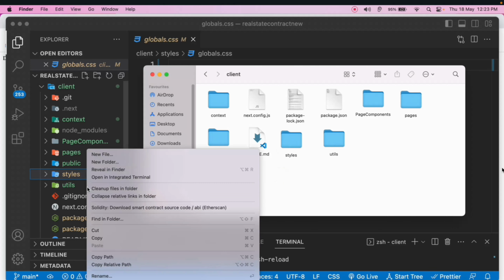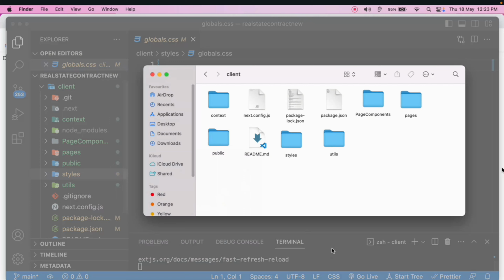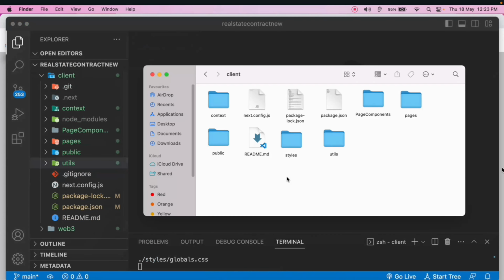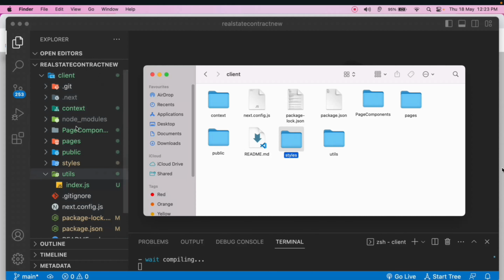So first thing, we have to delete this one. Let's come here, move to the trash, and we don't have that one. And now we're going to simply drag and drop into this. Simply drag and drop in the client main directory.